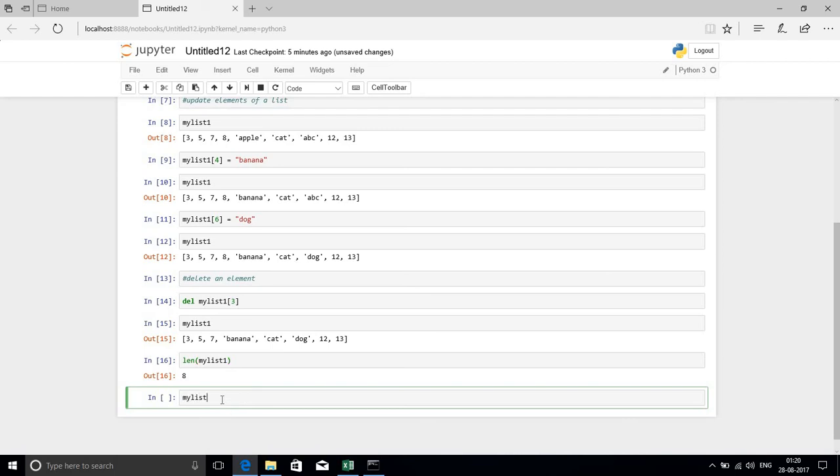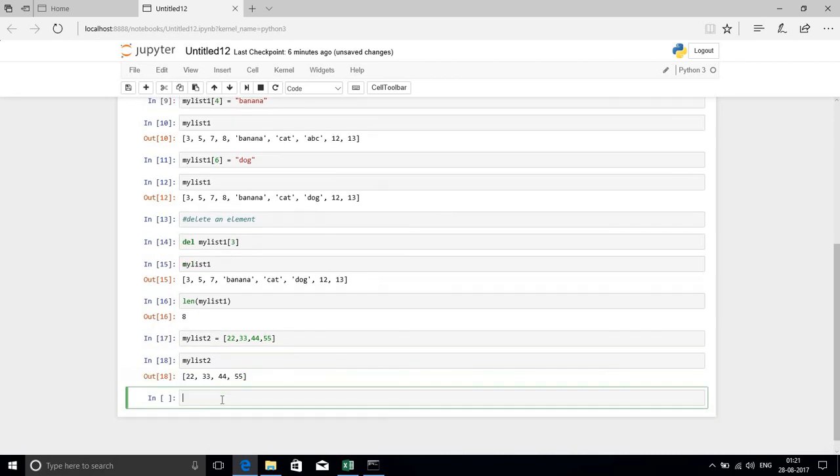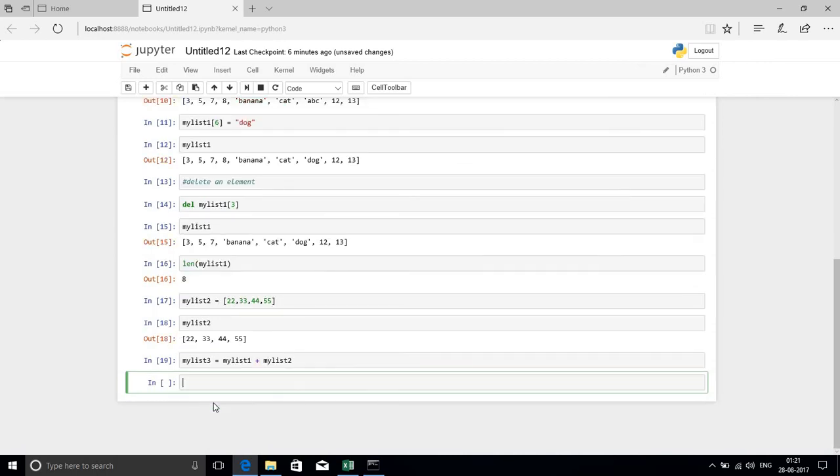Now let me define a new list. My list 2 is equal to 22, 33, 44, 55. Shift enter. Let's look at it. Yeah, so this is my second list. Now if I add these two lists and make a new list, my list 3 is equal to the addition of the two lists, my list 1 plus my list 2. Let's see what is created. My list 3.